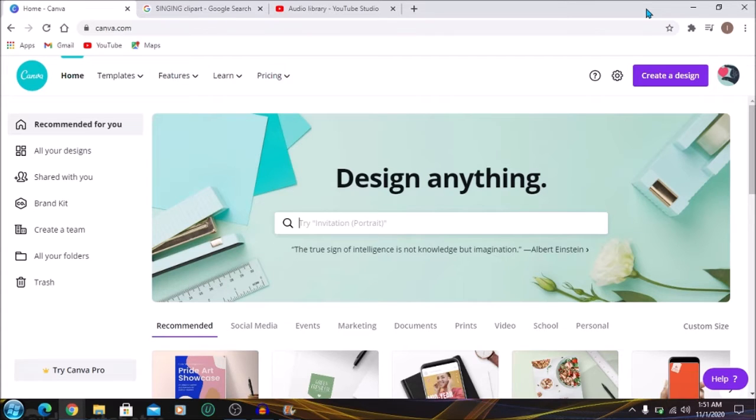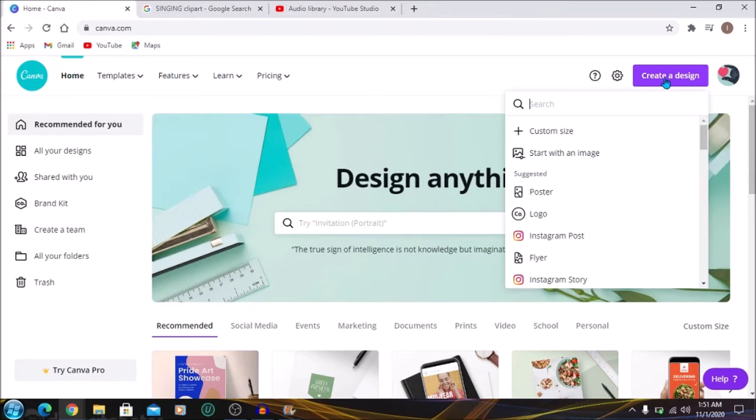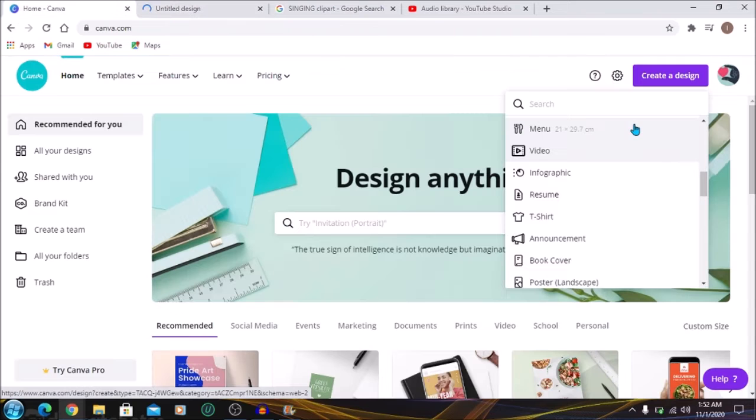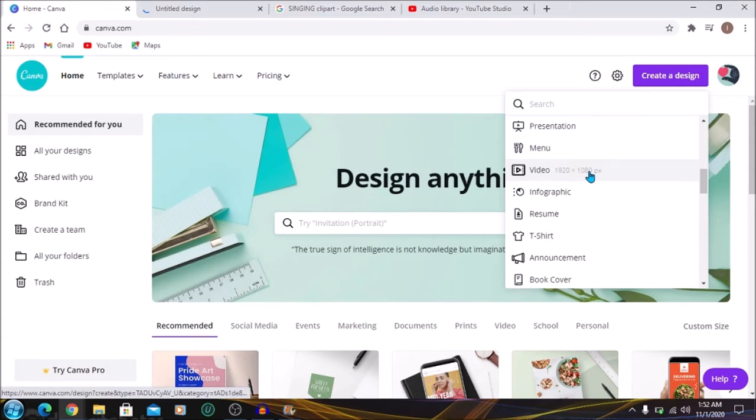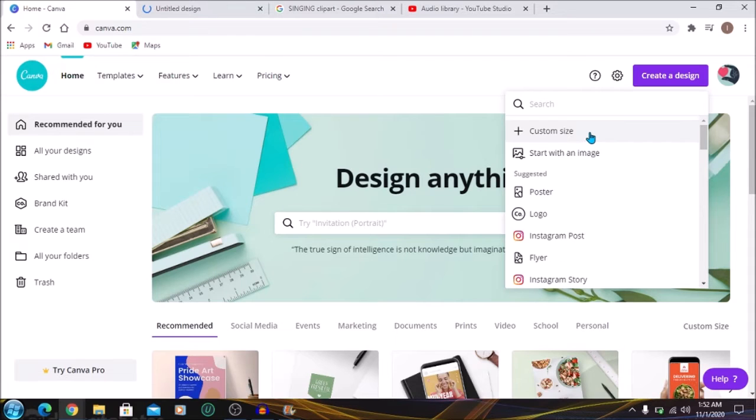I'm already logged in, so I'm on my home page. Let's go to create design. There are some suggestions here, but I'm going to go to video. You can also customize here, so if you don't want it in this resolution, you can click on custom size and choose your dimensions. But for this video, I'm just going to go with the suggested version.